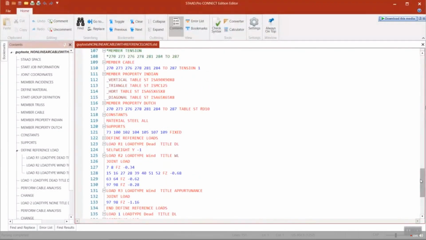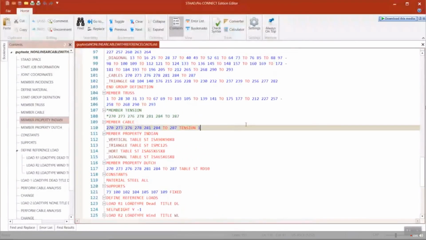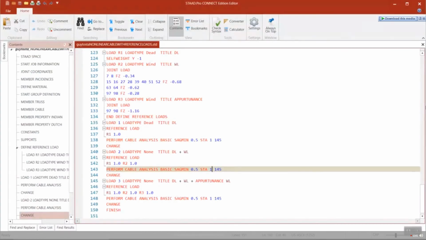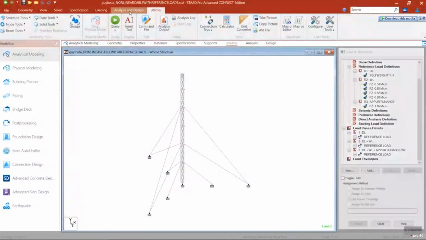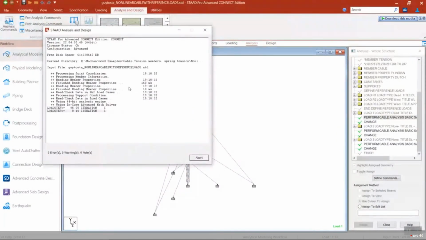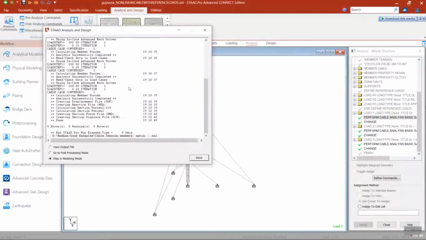That takes time. So that's why using reference loads is a better way, a best practice, I would say, because you are analyzing only for real load cases like dead load, dead load plus wind load, and dead load plus wind load plus appurtenance wind load. And notice the perform cable analysis has been repeated for all these 3 real load cases. We run the analysis and make sure the cable case converges.